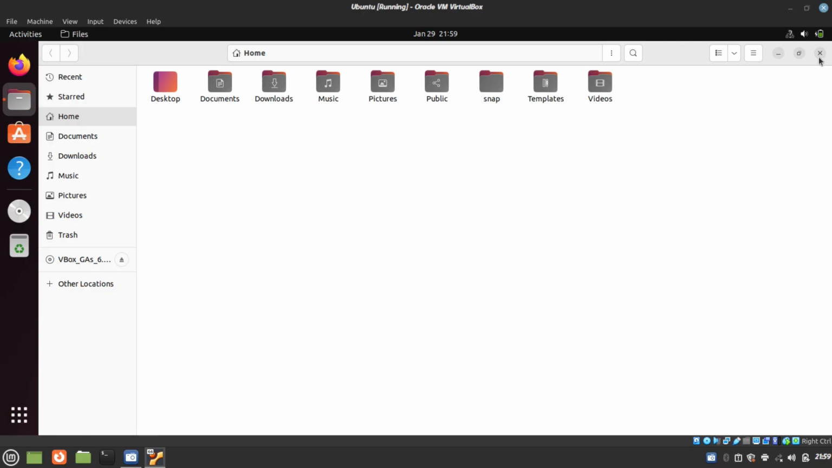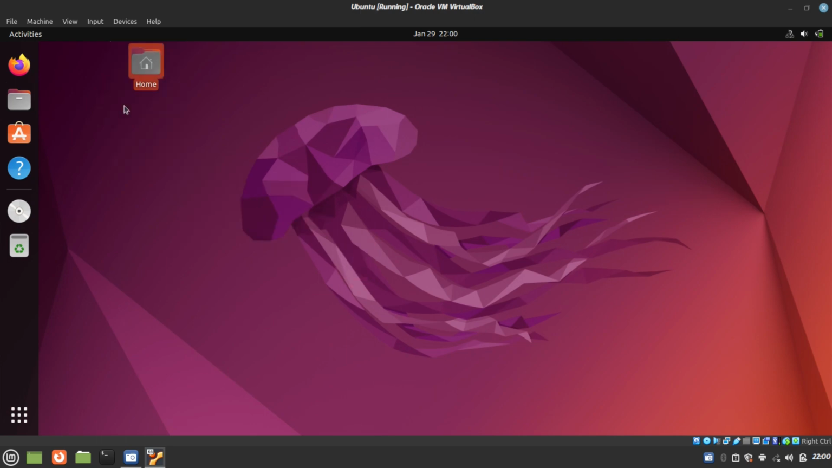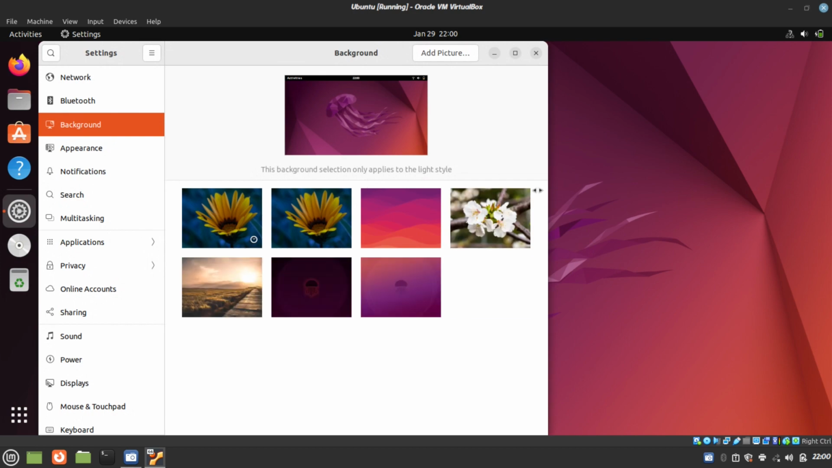Now after a restart, I get this full screen view of this operating system. The machine works really well.